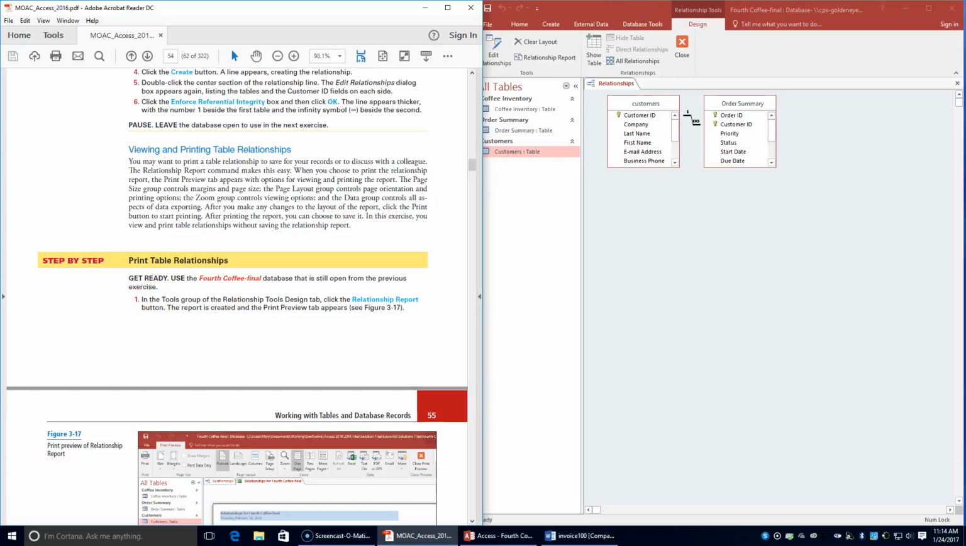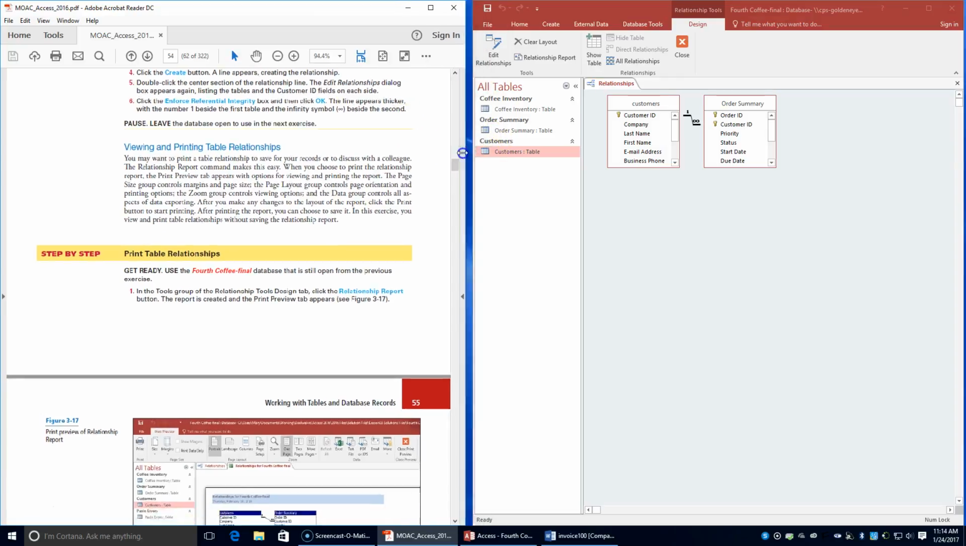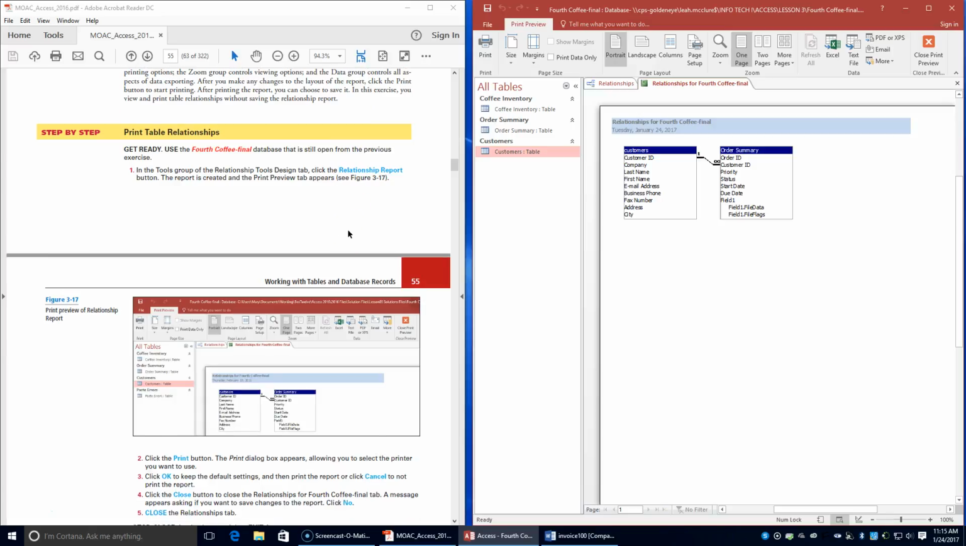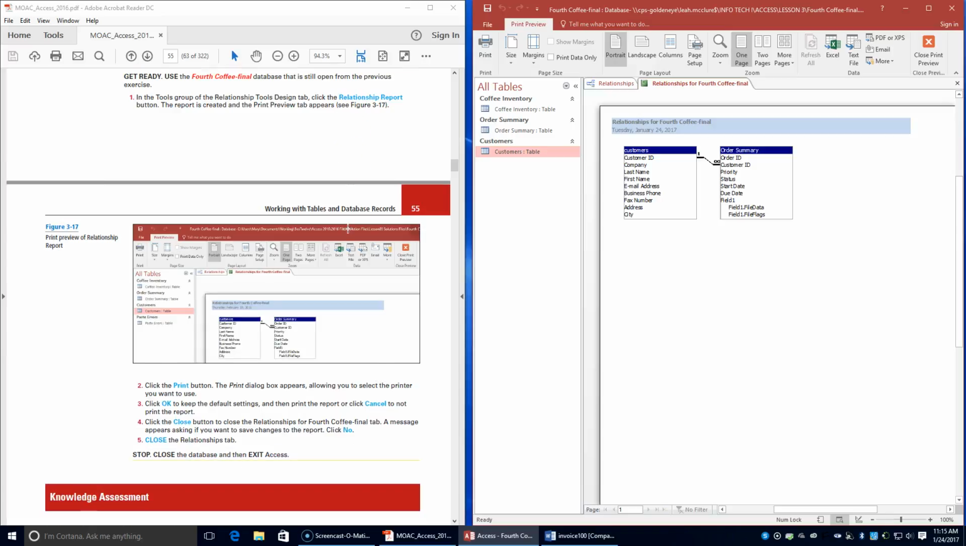In the Tools group of the Relationship Tools Design tab, we're going to click Relationships Report. It tells us to click the Print button, and we're not actually going to print this.